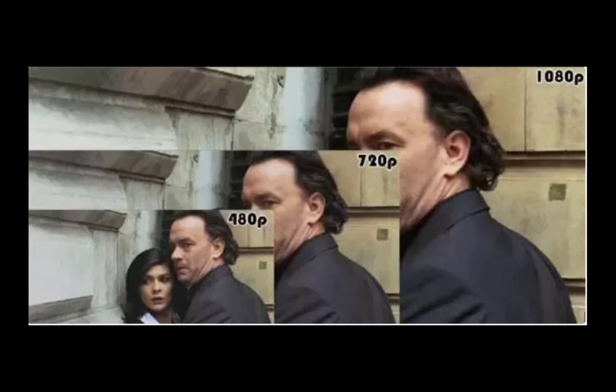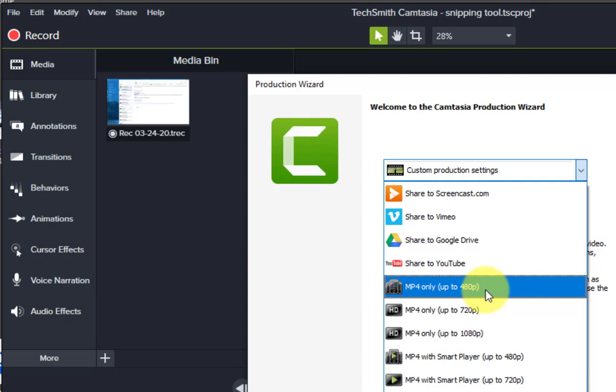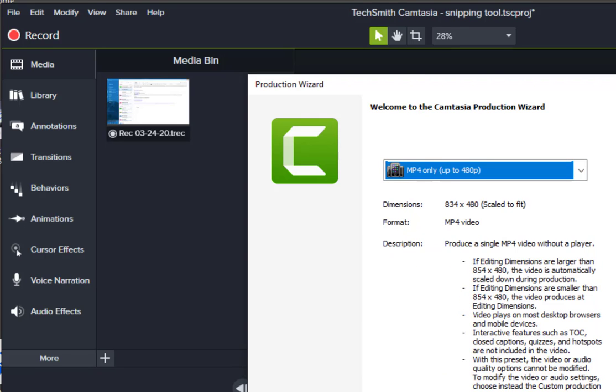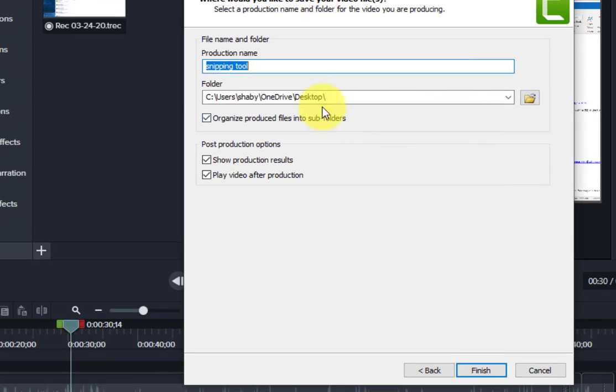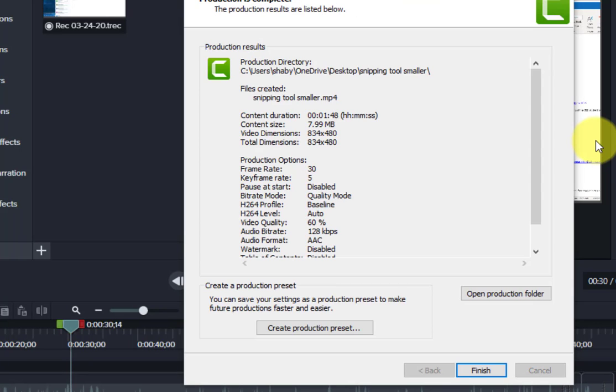The P stands for progressive scan, which has to do with how the pixels get refreshed. But we don't need to really concern ourselves too much with that. I'm going to just choose MP4 up to 480. So I'll pick that one and choose next. I'm going to save it in the same spot. I'm going to call this one snipping tool smaller and say finish. And there it is, finished.